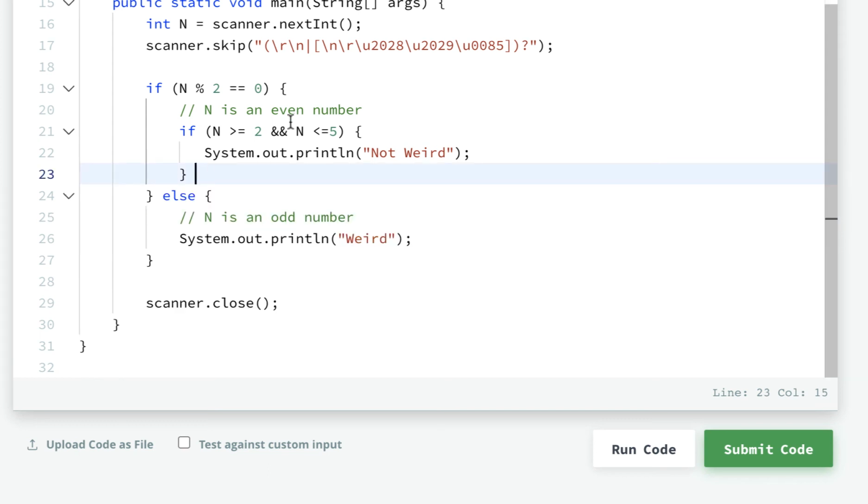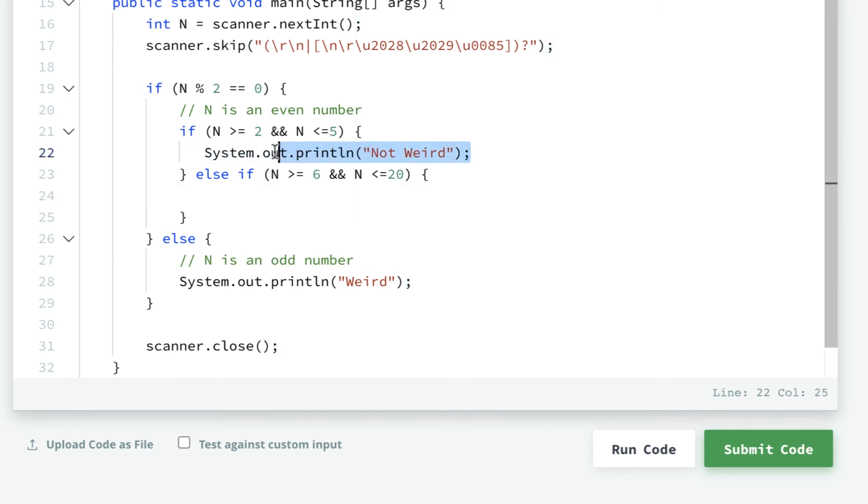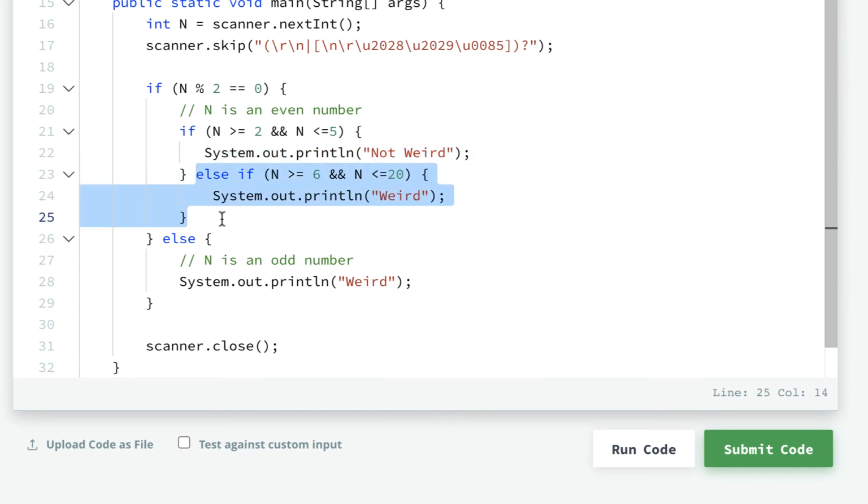For this case, if it's not between 2 and 5, then we want to check if n is greater than or equal to 6, all right, and n is less or equal to 20. Okay, and then we just want to print out weird. Okay, so what this means is that in case n is between 2 and 5, then it goes in here, then it won't execute anything in else if, because the condition is already satisfied here. Okay, and that's what we want for our case.